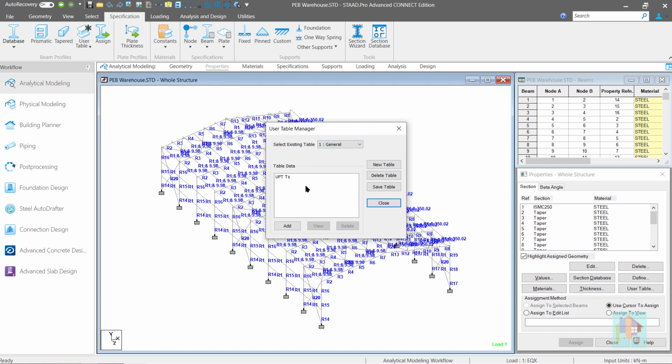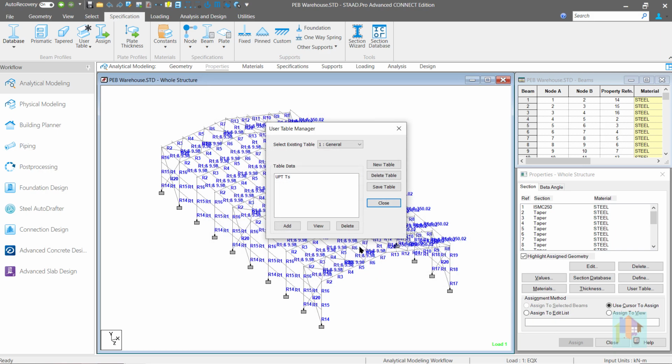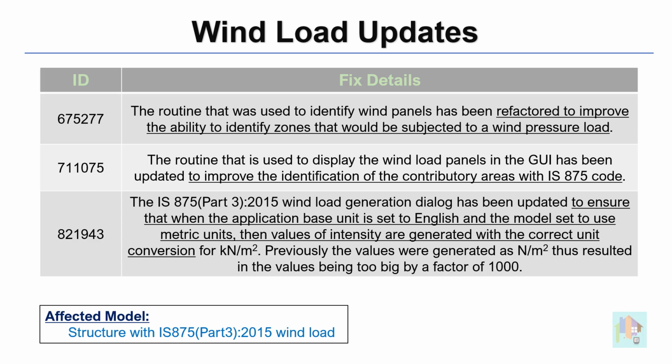For sections created in general user table with profile points and in section wizard, handling and calculation of centroid distance in different unit system has been enhanced. For WinLoad application, there are few major updates.